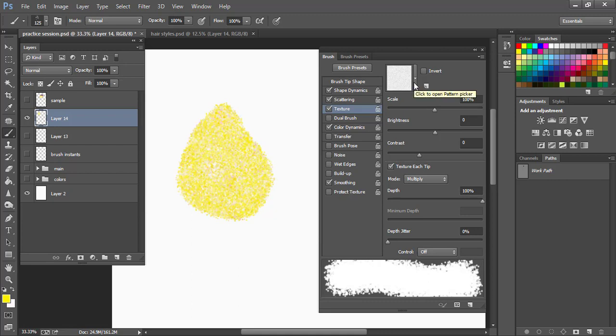These are the default textures that come with Photoshop, so you don't really have to worry if you have those or not. If you have Photoshop, you'll have those textures. So scale is 100%, brightness 0, contrast 0. Just make sure this one is on, otherwise this won't work. Texture each tip, okay? Depth is 100%. Depth jitter is 0. Everything else is perfect.